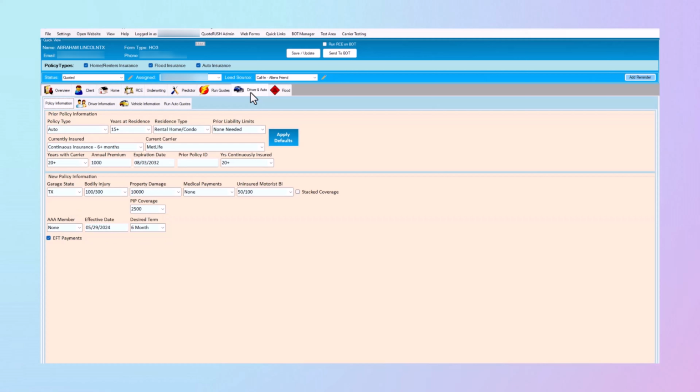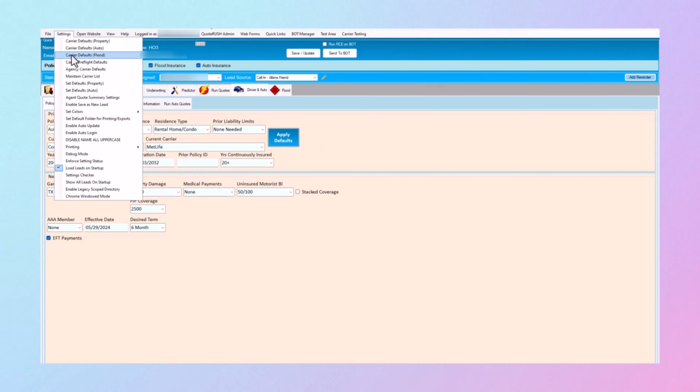And I do want to point out that we have an Apply Defaults button right over here on the right hand side. This is a really handy feature. It'll save you a little bit of data entry within our program. So if you want to set these up, you can go on over to Settings, Set Defaults for Auto.